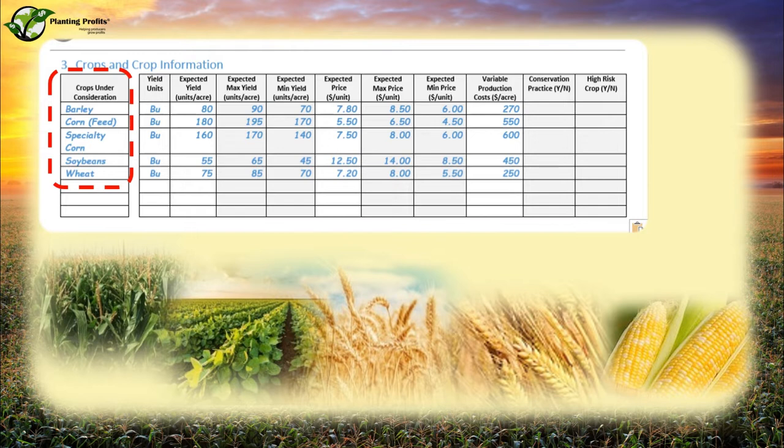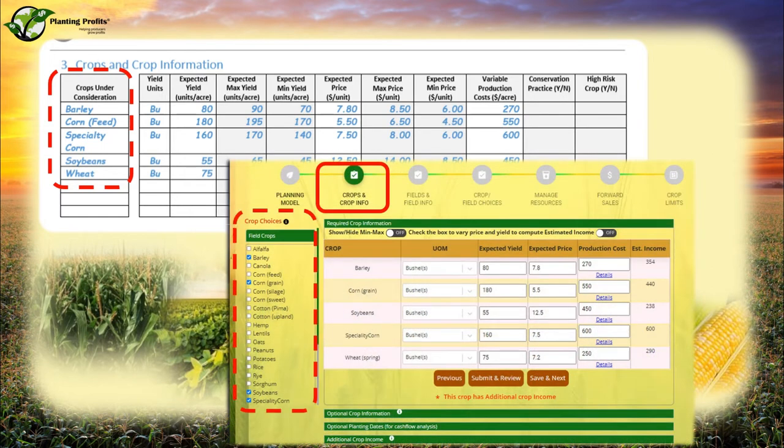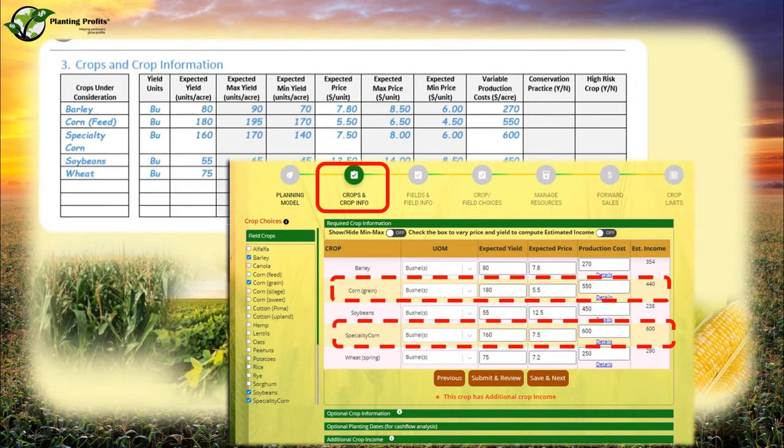There are 5 crops for this farm: corn, soybeans, wheat, barley, and specialty corn. Any difference in yields, prices, or variable production costs is analyzed as a different crop. That's why there are 2 corn crops. The expected price for the specialty corn is higher, and the expected yield is lower, and the seed cost is higher. Its expected profit per acre is different, so the specialty corn is modeled as a different crop.